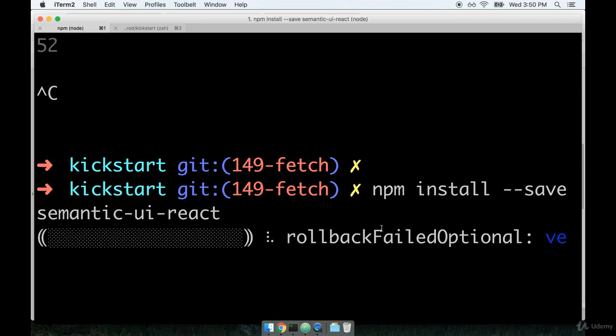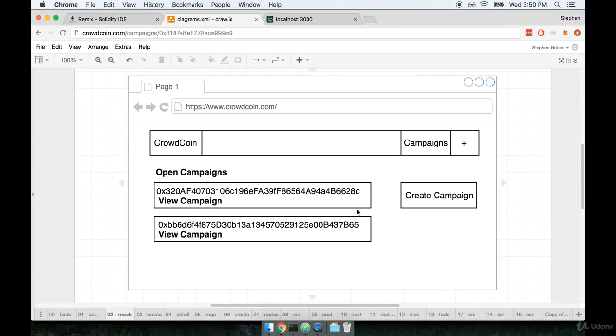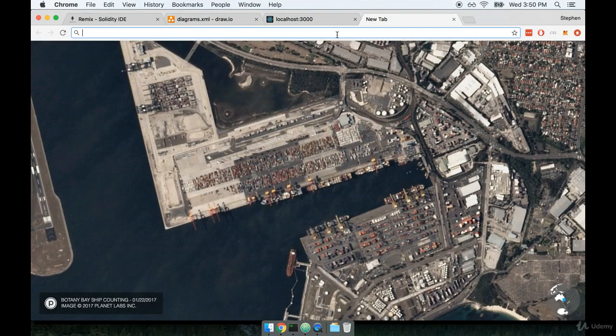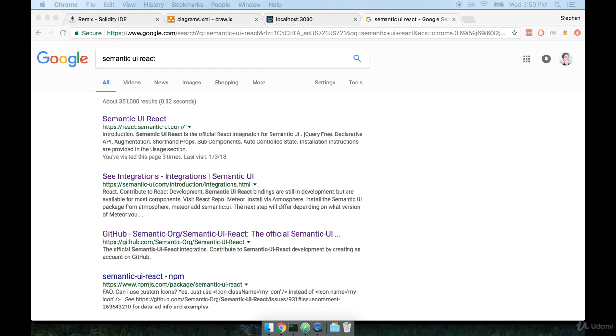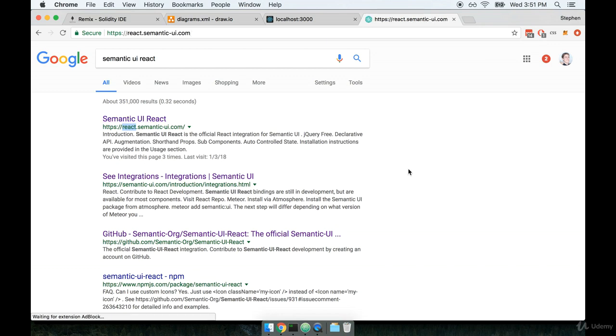All right, while that's installing, let's go and look at some of the documentation around this package so you can get a really good idea of how it works. It's a really great package, and I suspect you will probably eventually want to use it on your own personal projects. So in a new tab, I'm going to search for Semantic UI React. Here we go. So I'm going to find the first result here, which should be at react.semanticui.com. So this is the documentation for the project.